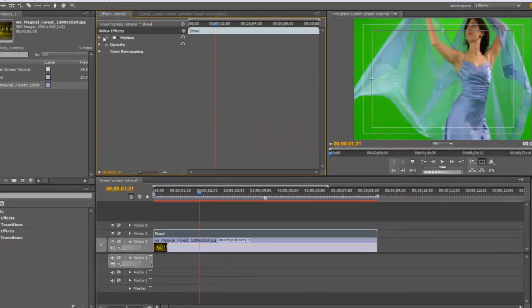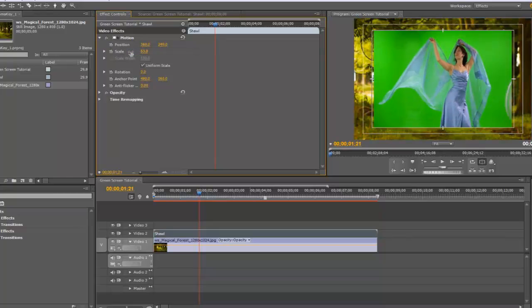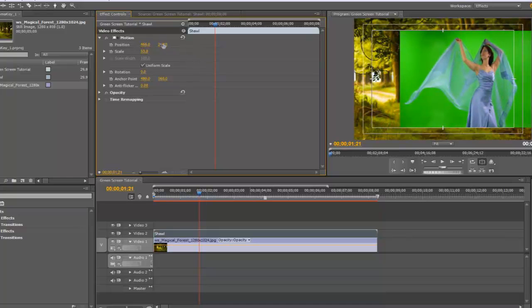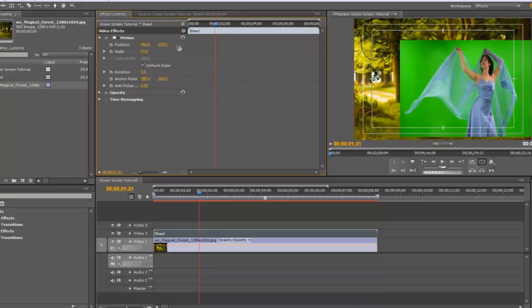We're going to go to Motion, and we're just going to scale this down a little bit. And you can see the background behind the green screen footage. And we're going to move it over and get this little fan that's blowing her scarf out of the shot. And we're going to bring it down so she doesn't look like she's missing her legs. And you can see it's still inside our title safe area.